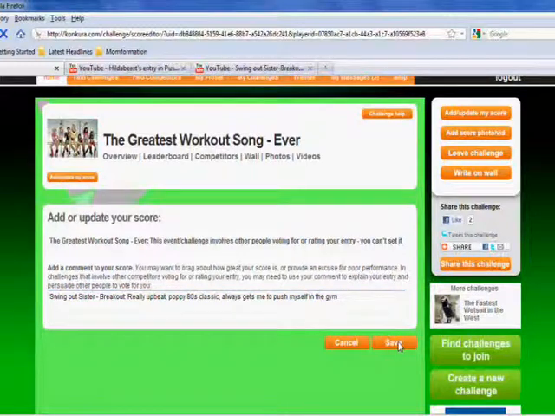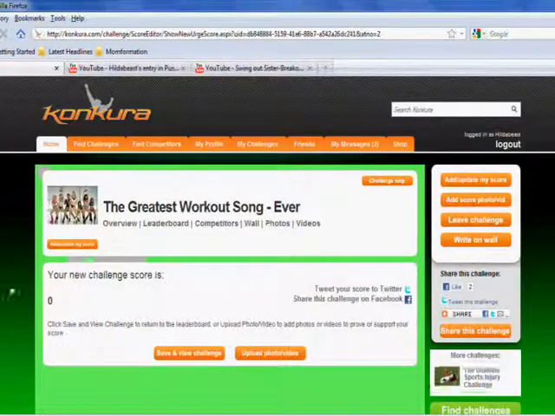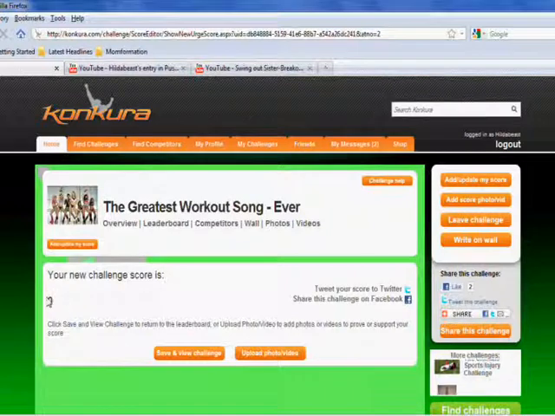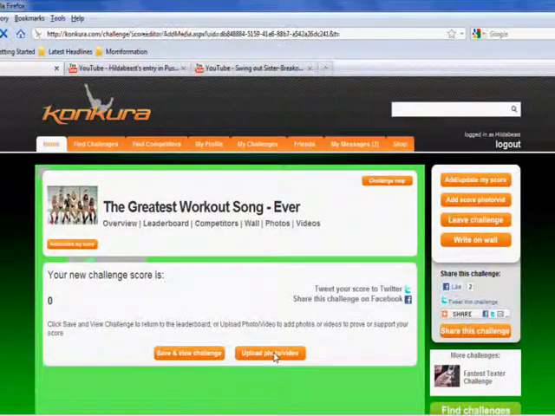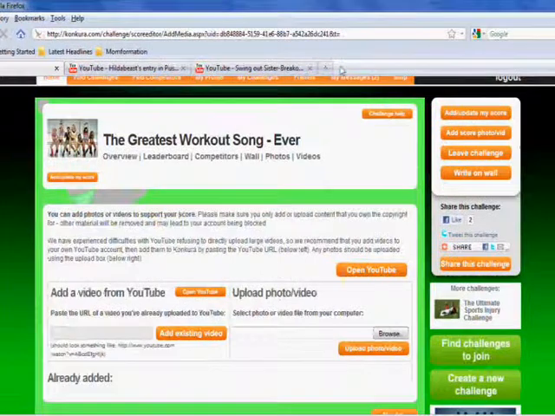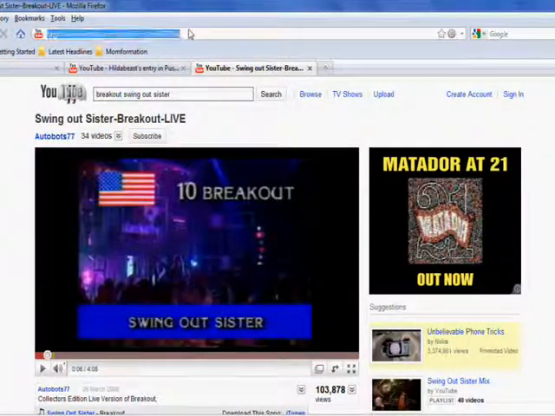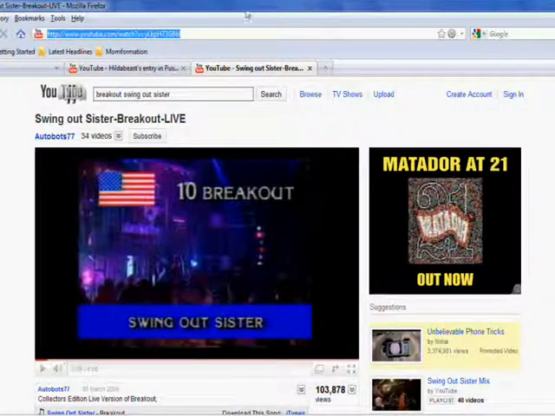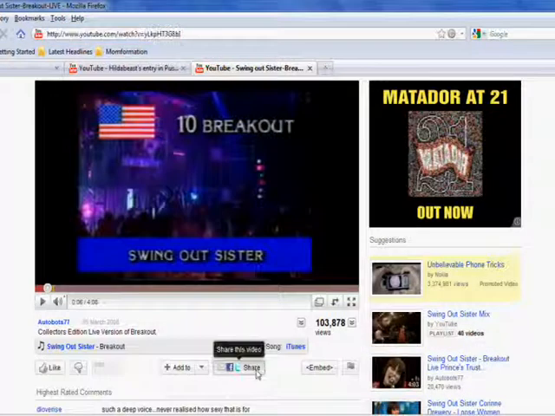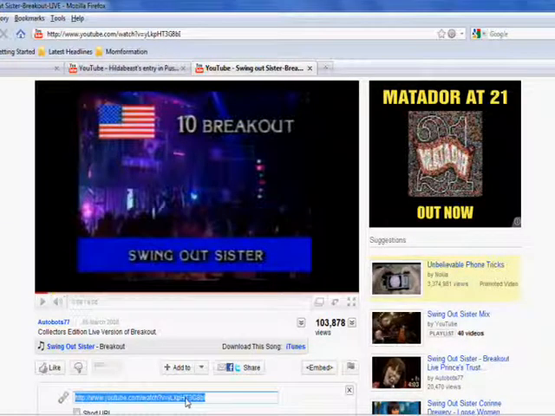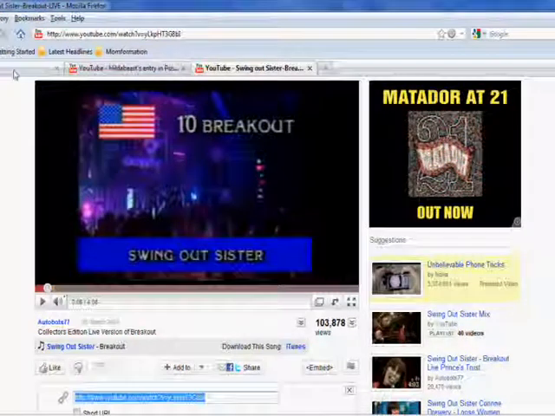Once I've done that, I click on Save, and you'll see that of course my score is currently 0 because no one's voted for my entry yet. I'm going to want to post a video like other people have done in this challenge, so I click to add a photo or video. I've already previously found a live video for this song on YouTube, so again I just copy the sharing URL for that video and paste it into Conqueror, then click to add an existing video.